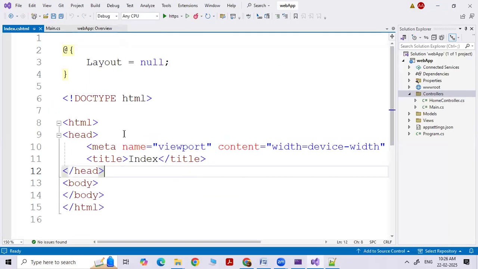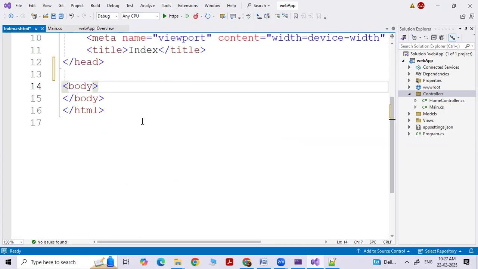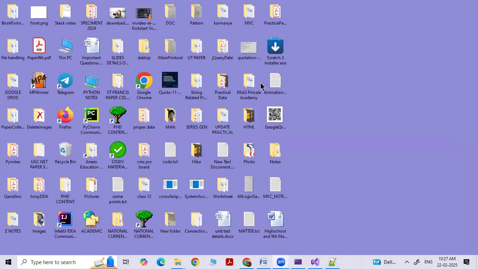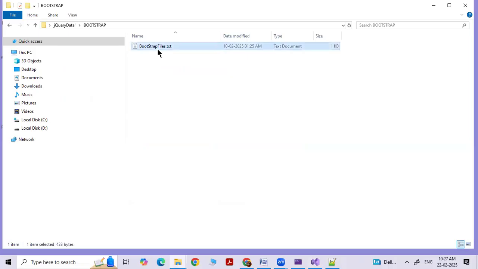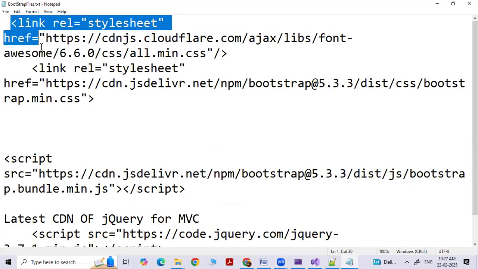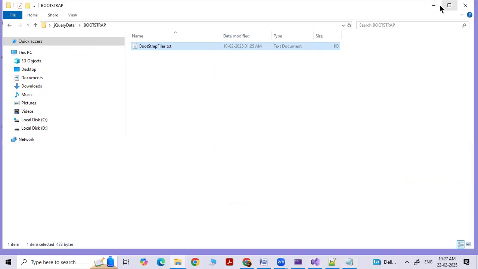Now, see, this is our page. Okay. Now, I'm writing few things in this body. Okay. See, if you want to provide some bootstrap related activities, so you have to attach the link of the bootstrap. So I have created a folder. This is the folder jQuery data, and in this bootstrap folder is there, and these are the CDN, content delivery network. So these are the links of the bootstrap. I just copied and pasting here.